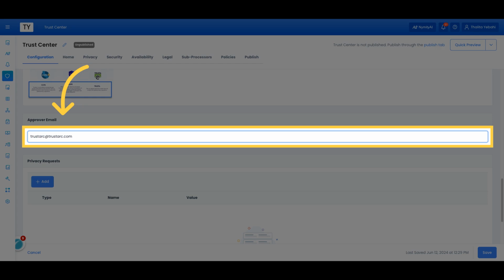In the Approver email, we will enter the email address that should receive a notification to approve access to a private document, once requested. This field is not required, so if you will not publish private documents, you don't have to fill it out.